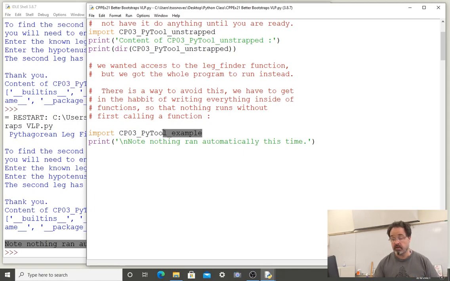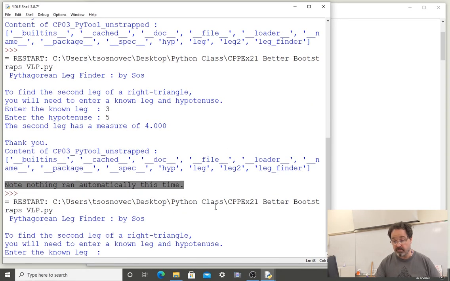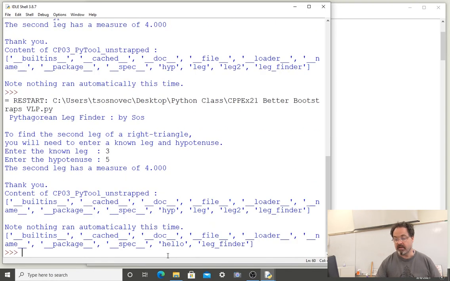That's a good thing. But what we want is to have access to that function inside of that program that we just imported. It didn't do anything automatically, but the reason why we wanted to import it is to have access to this leg finder function.